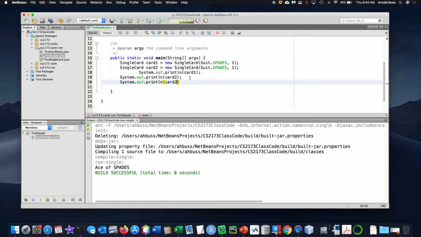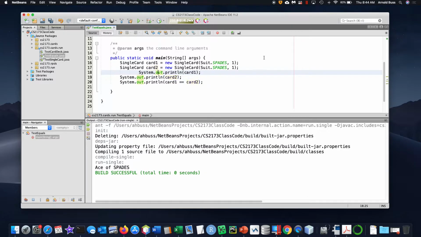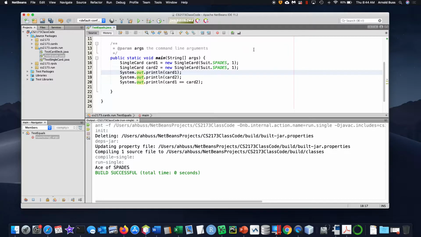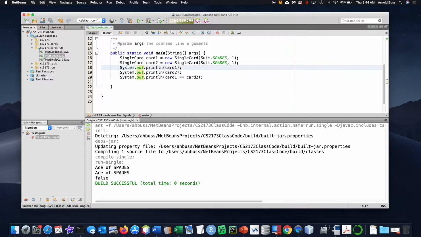Now watch, this is going to prove me wrong. I should have. All right, so now you know the format. If I just click on an empty space and right-click format, it formats it for me. So now I run them, and I have two ace of spades, and I said, are they equal? And it says no. But they really should be, right?